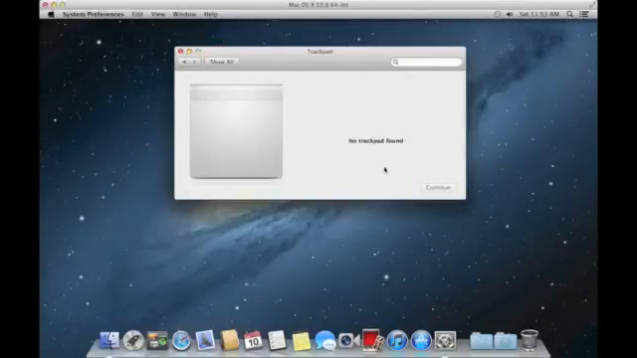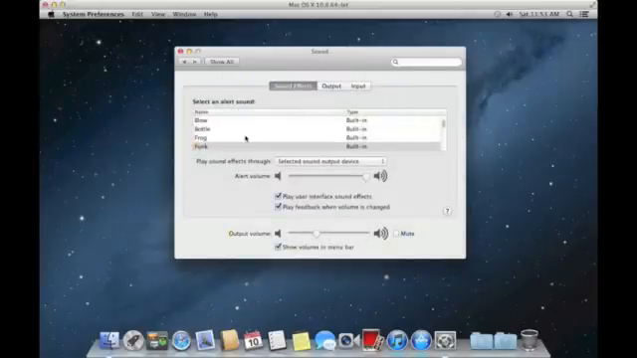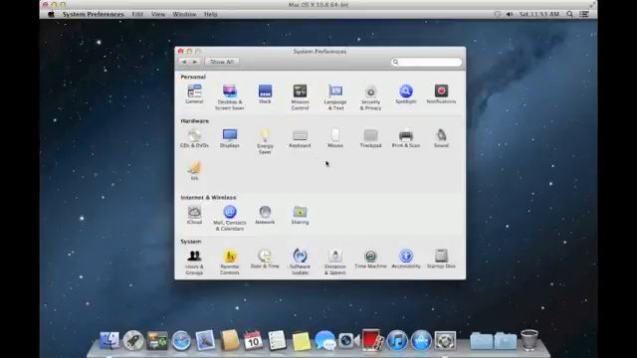Trackpad, if you have one, we don't have any, so you would set the same type of settings here as a mouse, with the addition of all the multi-touch gestures and what they do. Printers, sound preferences. Again, where you want the sound to come out of, if you have multiple outputs on your machine, or USB speakers, as well as internal speaker, as well as line out. A lot of different settings there.